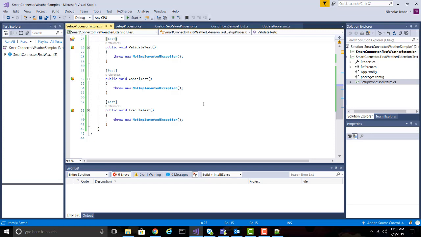NUnit provides attributes which can be used to decorate methods, so that they run before and after the actual tests run. These are useful for performing setup type operations required for any and all tests included in the fixture. Much of what we needed to run a Smart Connector fixture is already handled for you in the Smart Connector test fixture base class.